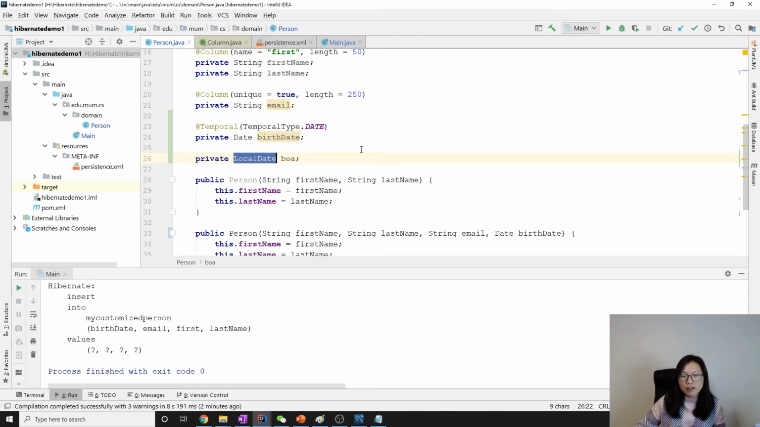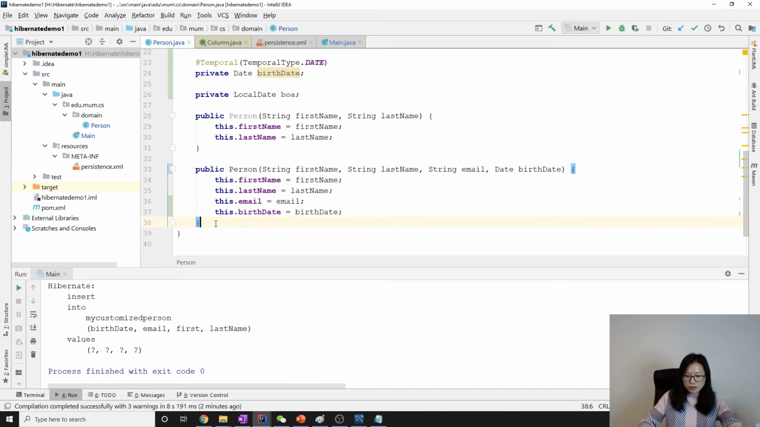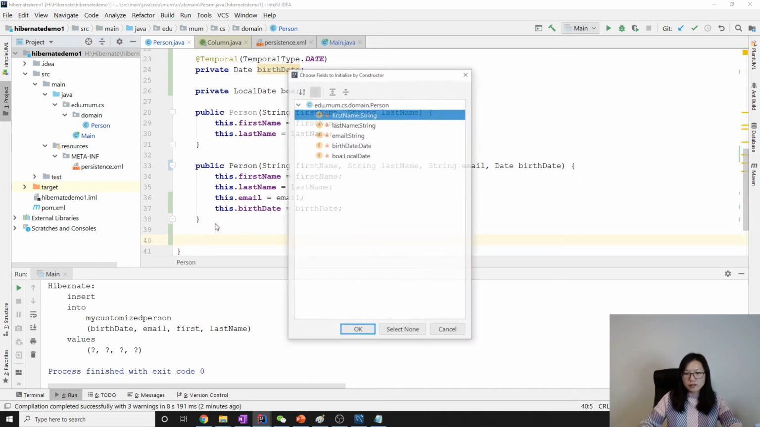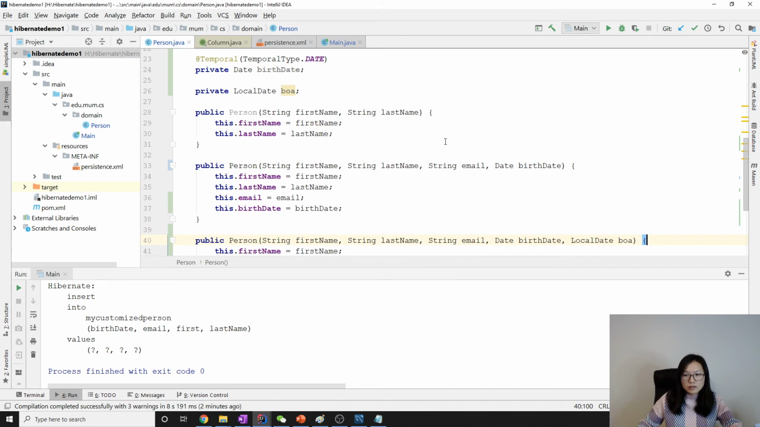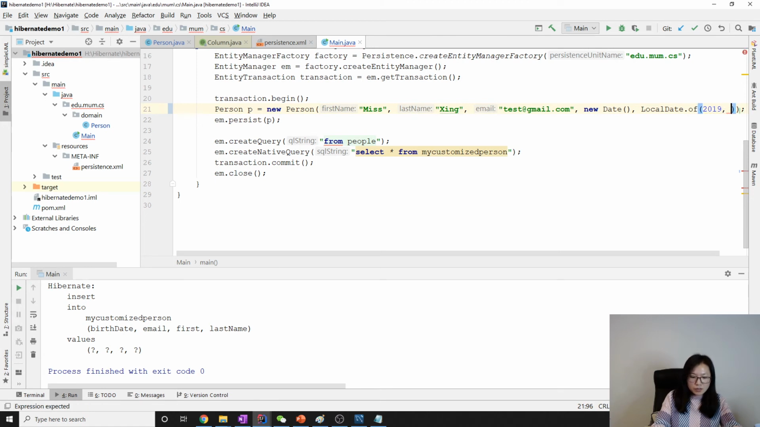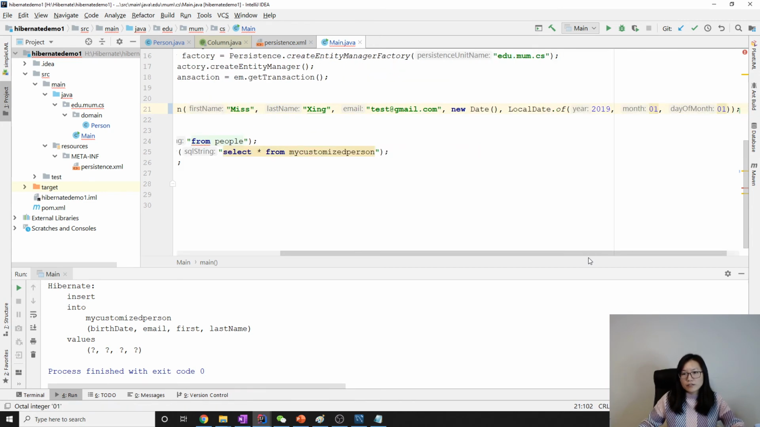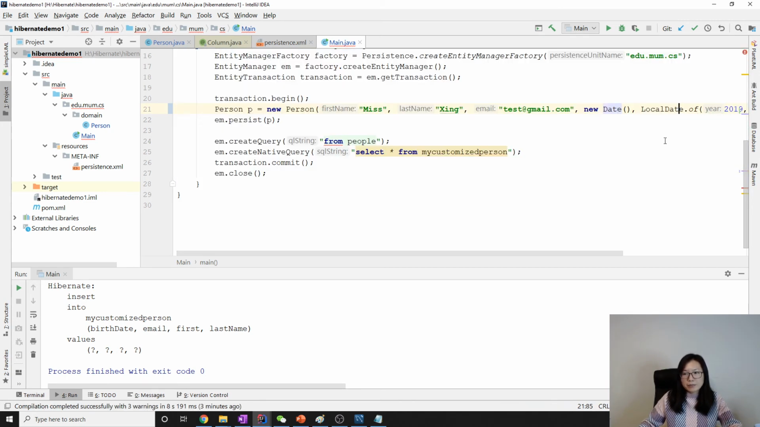So let me show you now. We can add another one to have a BOA. And here I add one more, LocalDate.of. Okay, year is 2019, and the month let's use 0 and 0. Okay, LocalDate.of. So we have a birthday and a BOA. Okay, so now let's run.